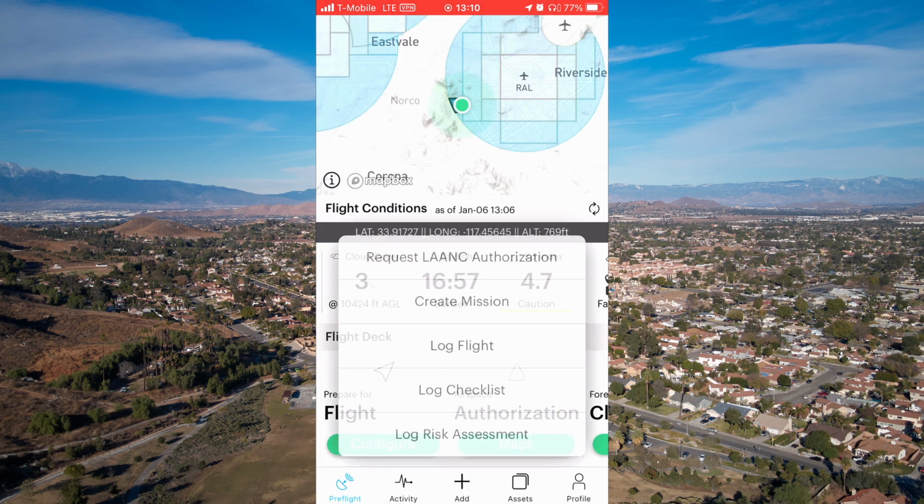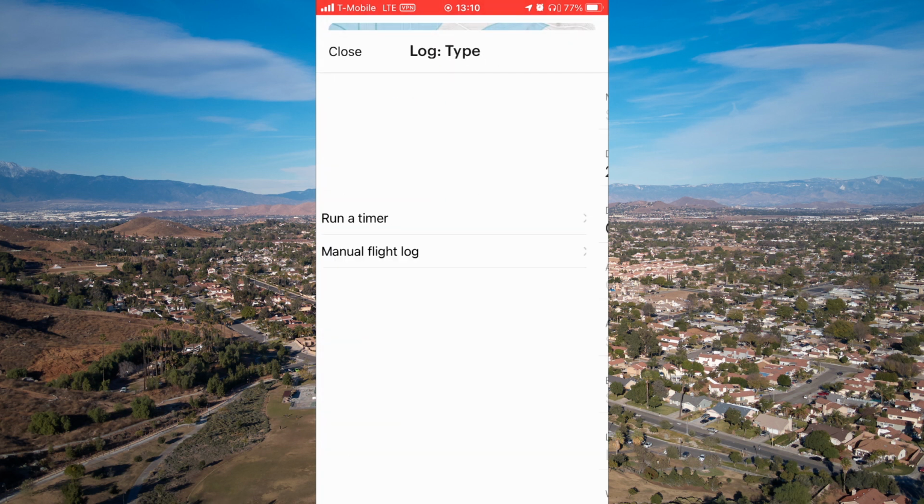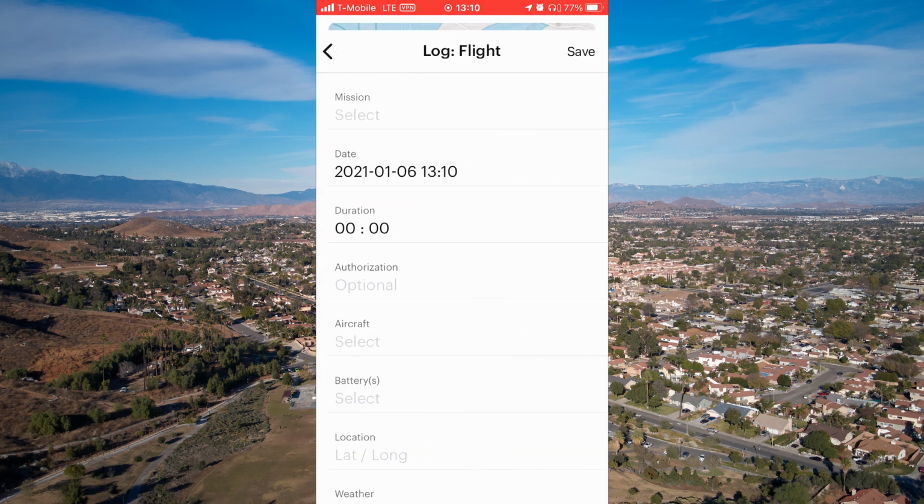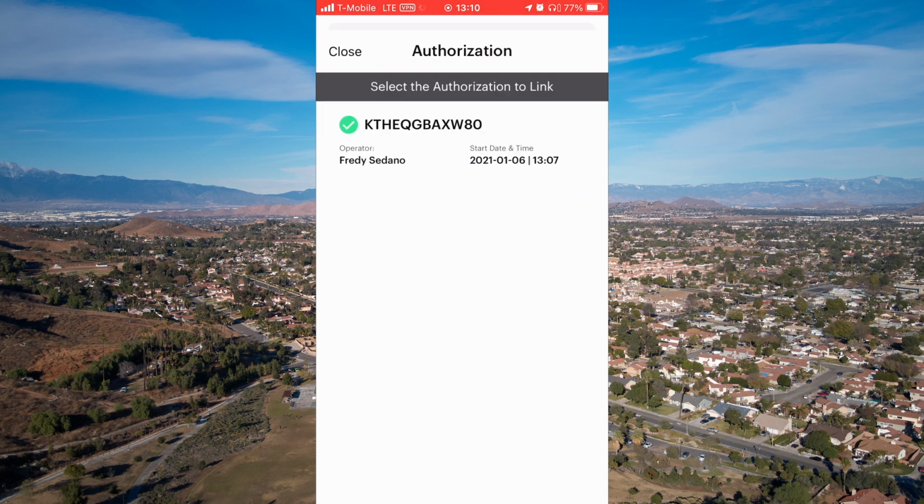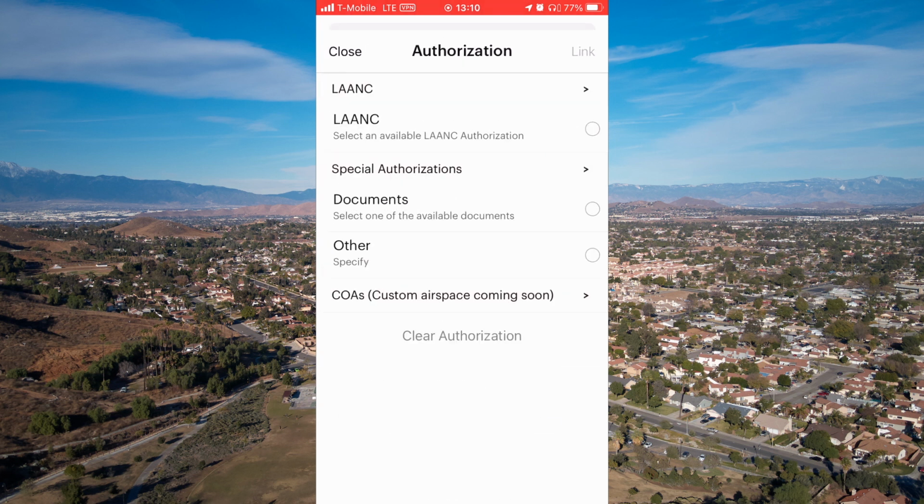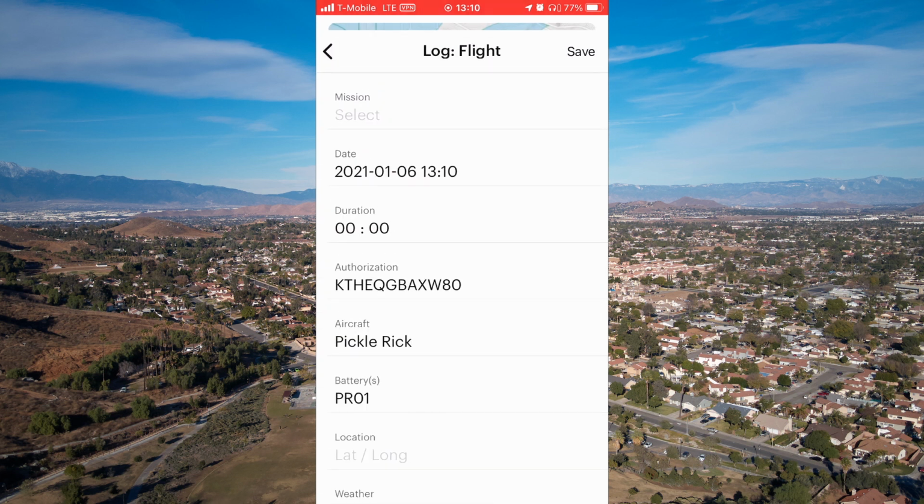Now it's time to log a flight. And this is very easy. Manual flight log, it inputs the date. The reason you wanna do this in the field is because you can click on the exact LAANC authorization and now those records are linked. Just like that. Aircraft Pickle Rick, battery, longitude and latitude.